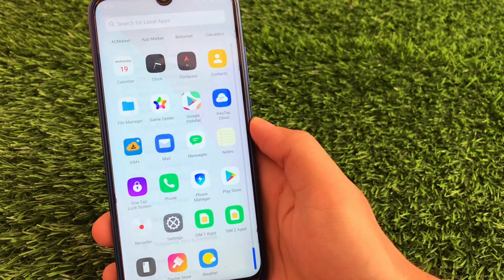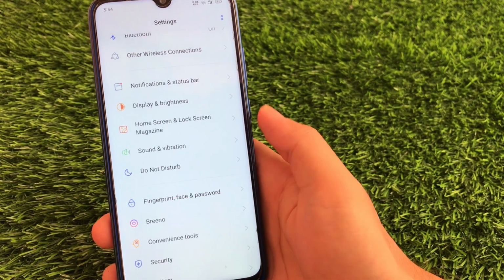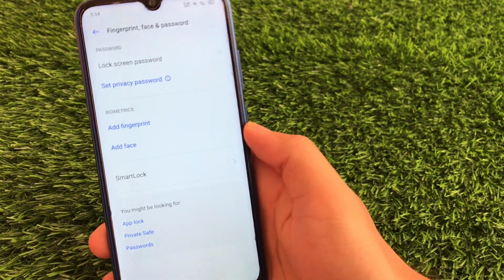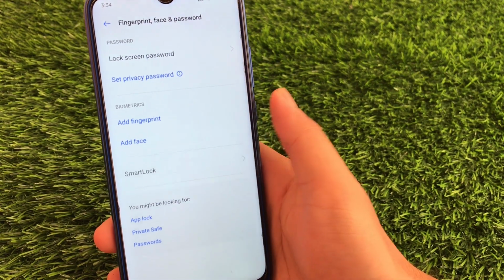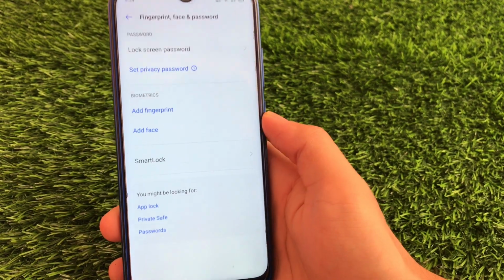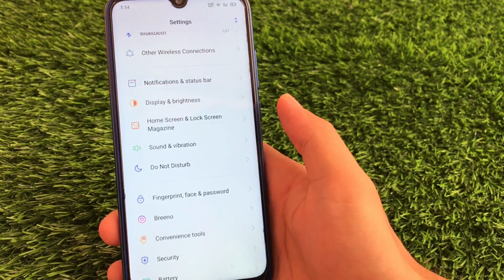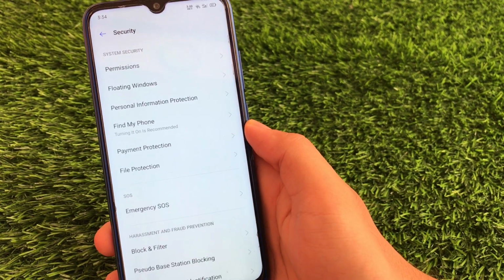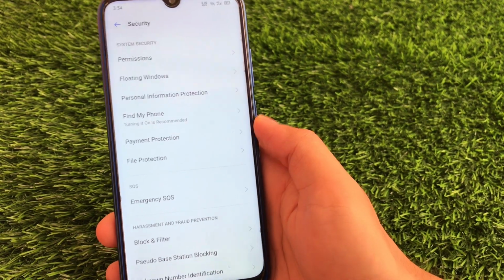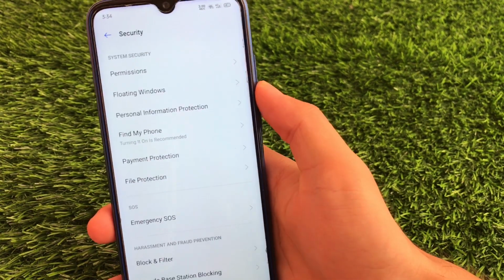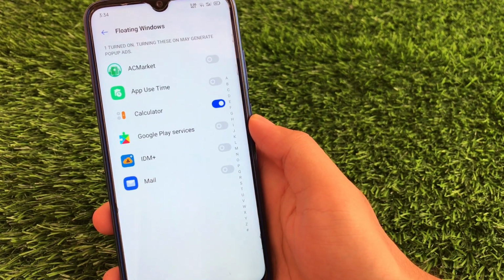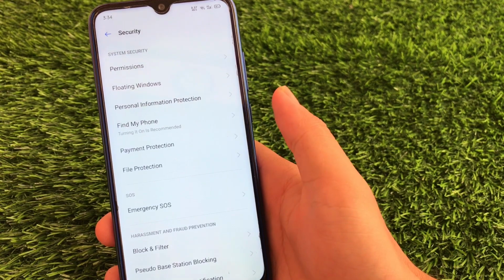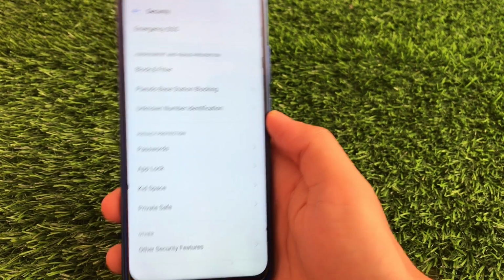We also have some other settings. Let me just show you one by one. Some settings: sound and vibration, fingerprint, face, and password. In my case, only the password is perfectly fine. Fingerprint and face lock, both of these things have still bugs, so don't expect them to be working too. Breeno, a type of assistant here. We have the security, like Xiaomi's security app. We have permissions, floating windows option available, so simply you can choose these kind of things, and some things might work, some things might not work, some things might be broken.